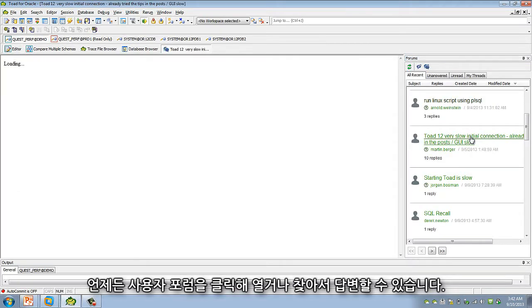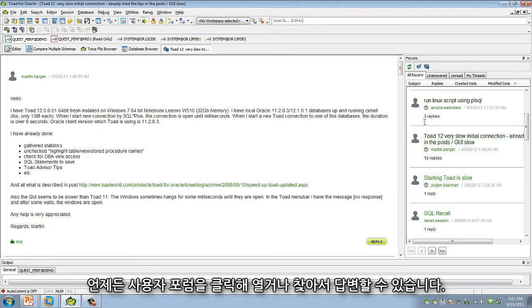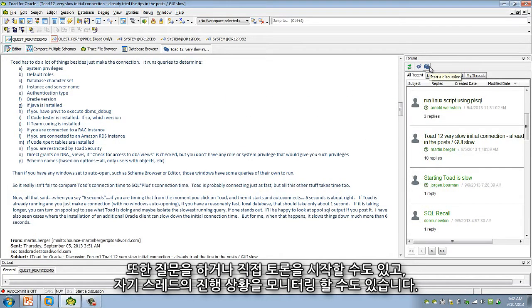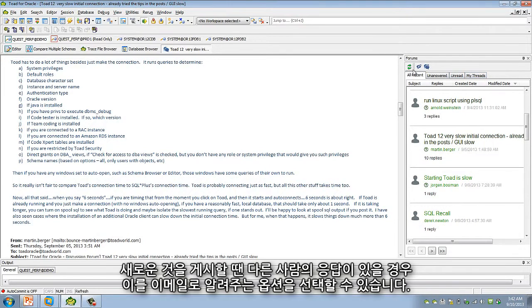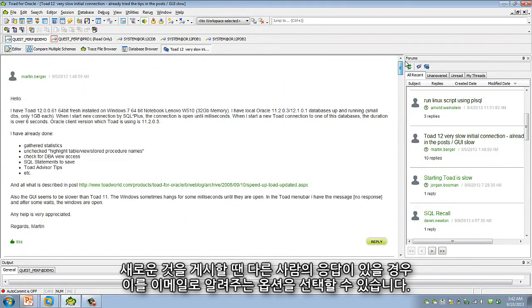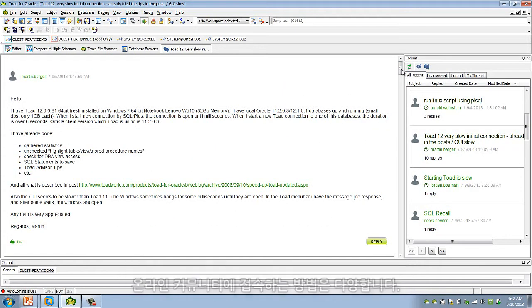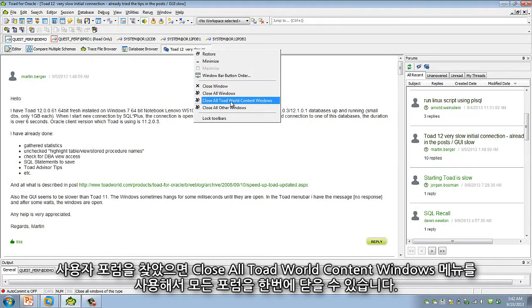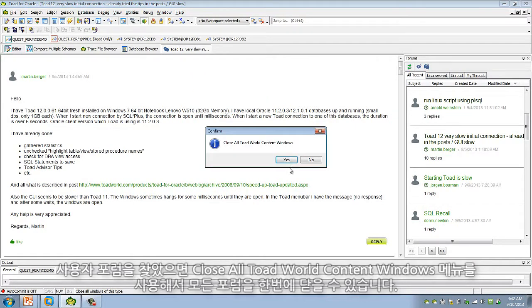At any time, you can click on any user forum, open it, browse it, you can reply to it. You can also ask your own questions, start your own discussions, and monitor the progress of your own threads as well. While you post anything new, you can click on an option to be notified via email if anybody responds to your post as well. So there are many different ways to stay connected with the online community. Once you have browsed all the user forums, you can close them all in single step using Close All Toadworld Content windows.